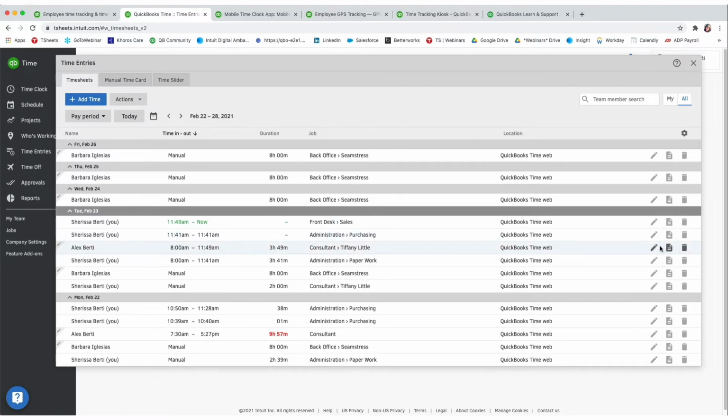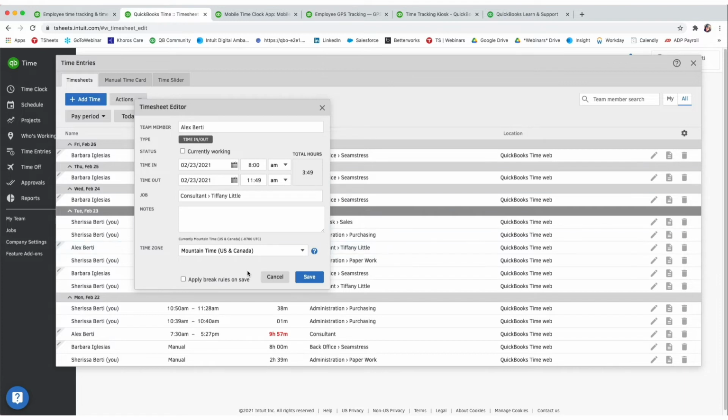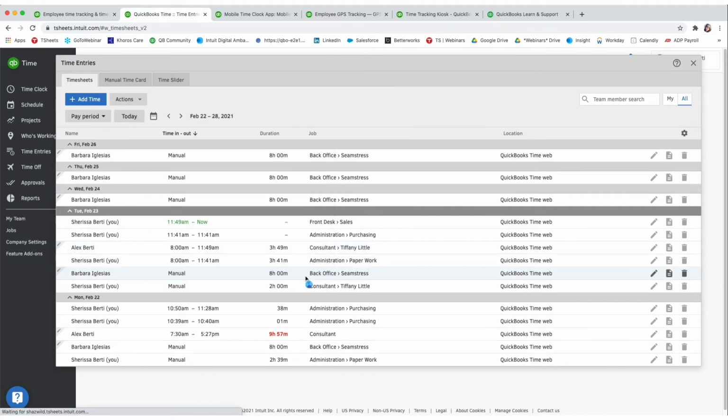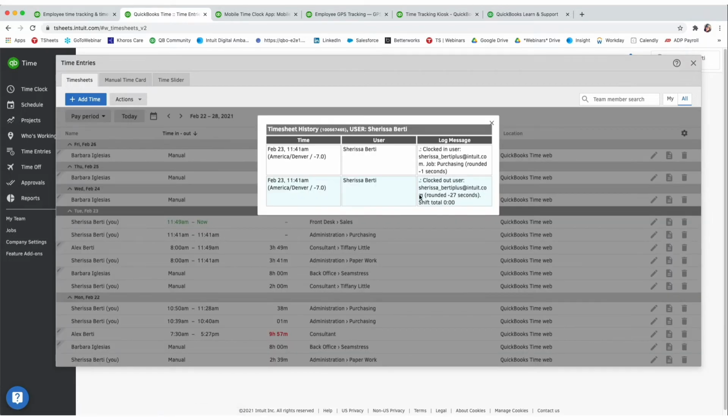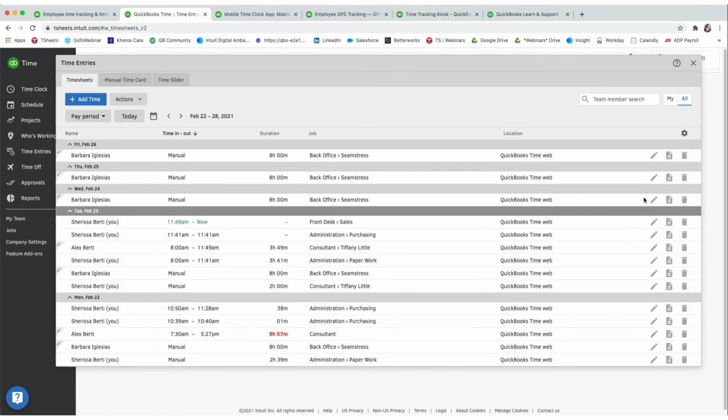You can then make edits and changes by clicking on the pencil icon on the far right-hand side, making any edits and changes, and then pressing save in the bottom right-hand corner. You can view the details, the history log of this timesheet. So who tracked the time, who made any edits and changes, it'll all be right here. And then you do have a trash can icon to delete any timesheets that you may need to delete.